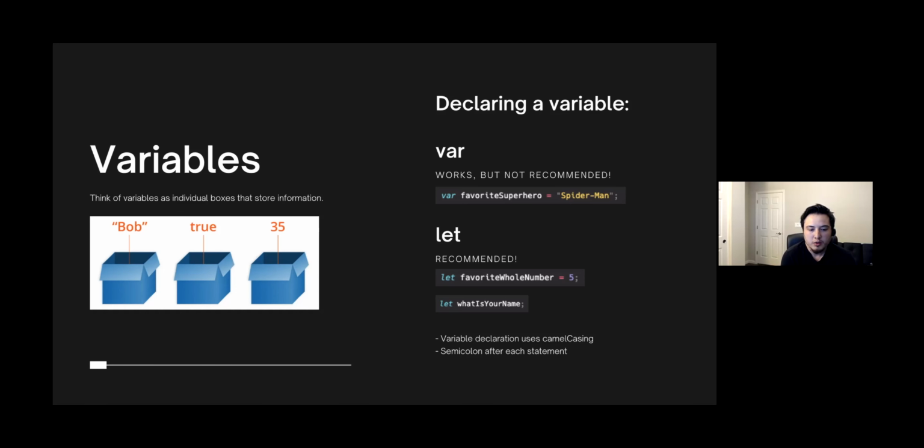Another thing I wanted to go over is variable declaration. When you're declaring variables, you're going to want to make sure you use camel casing. And basically what camel casing is, has anybody heard of camel casing?